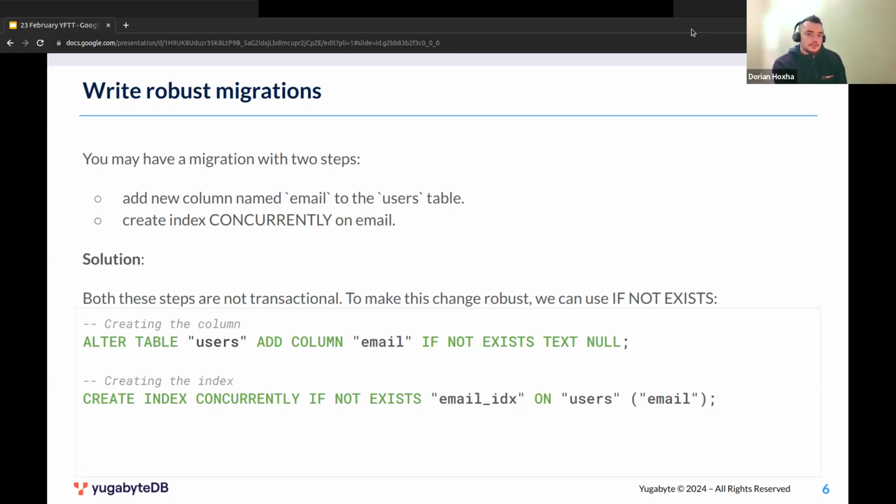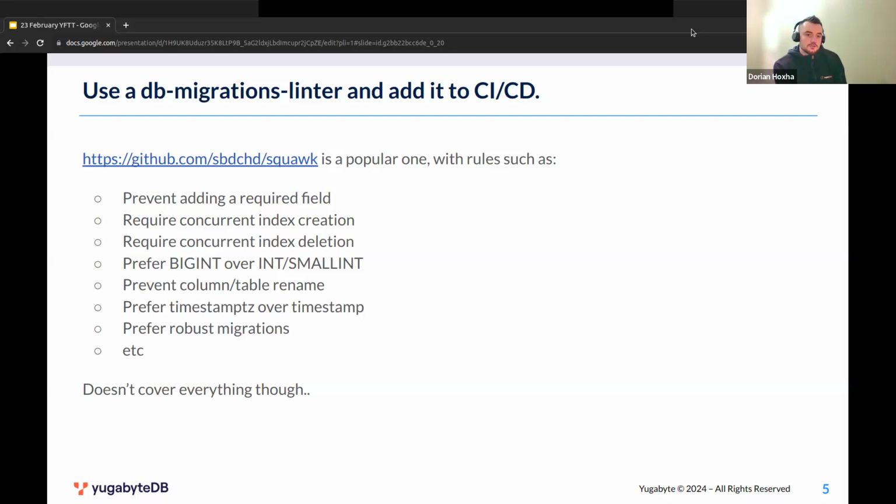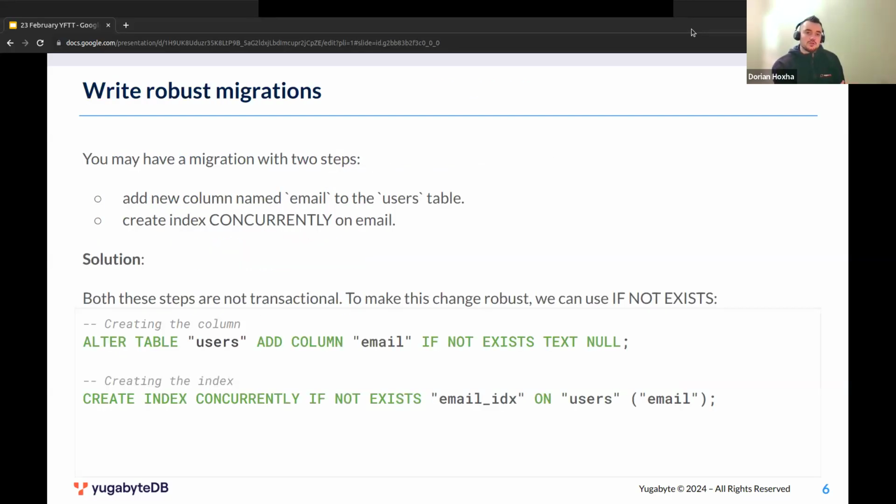Yep. I didn't mention in the previous slide what can go wrong, so we'll go over them one by one and see how we can handle them. One way is to simply write robust migrations. The simplest one would be to just add a new column and then create an index on that column. In this case, we have a new column on the users table.